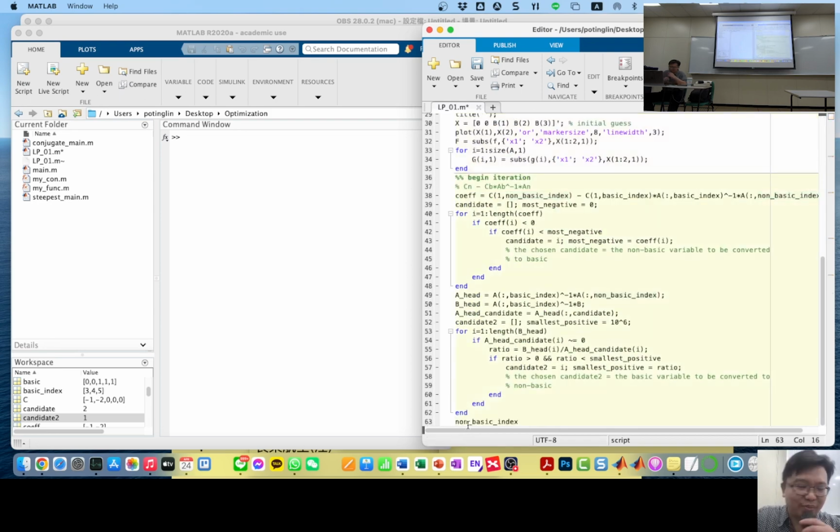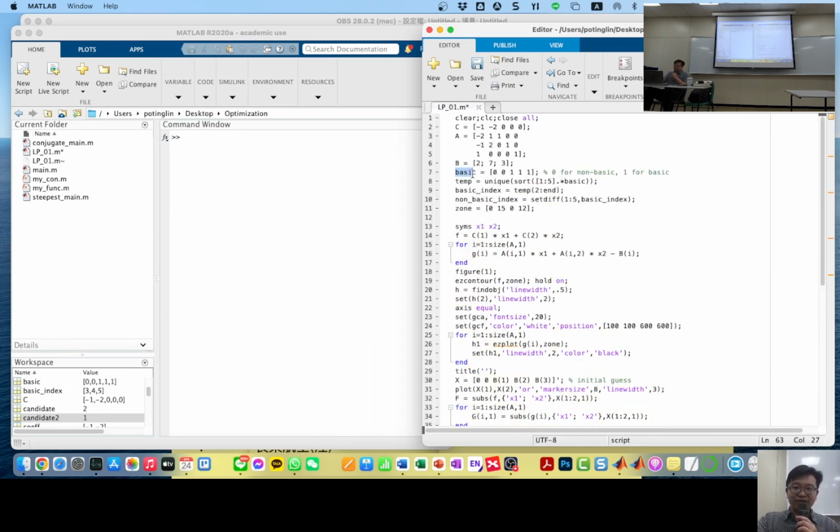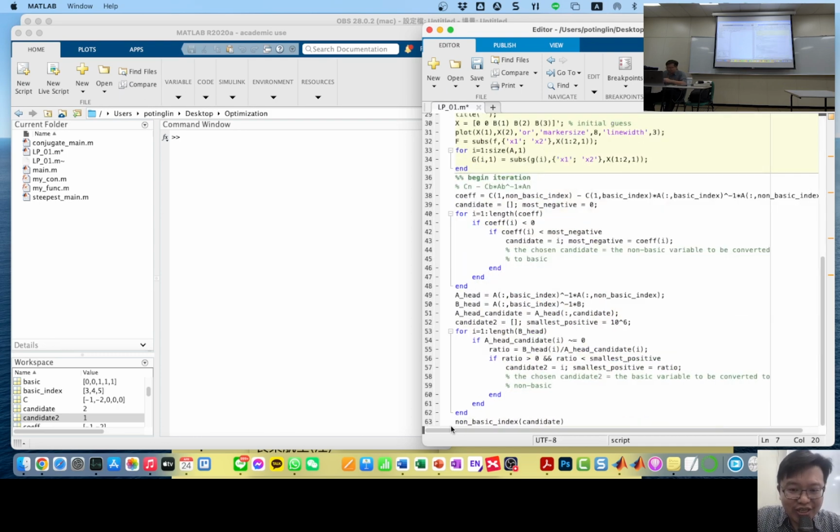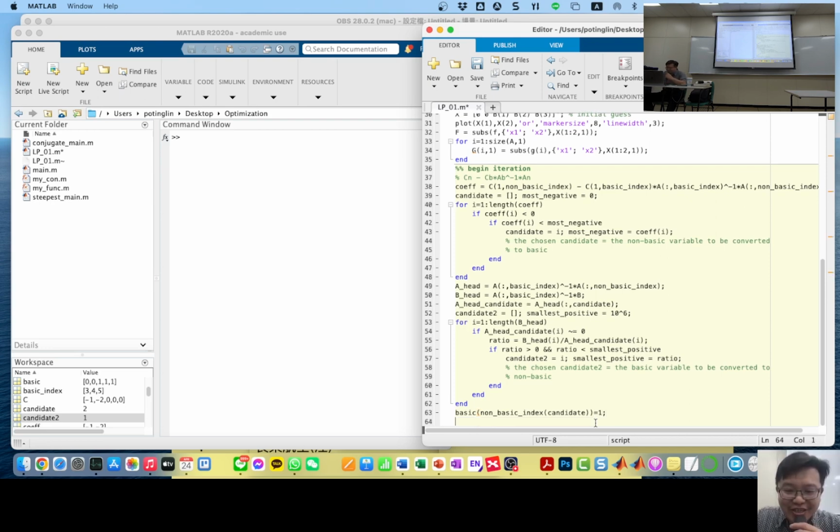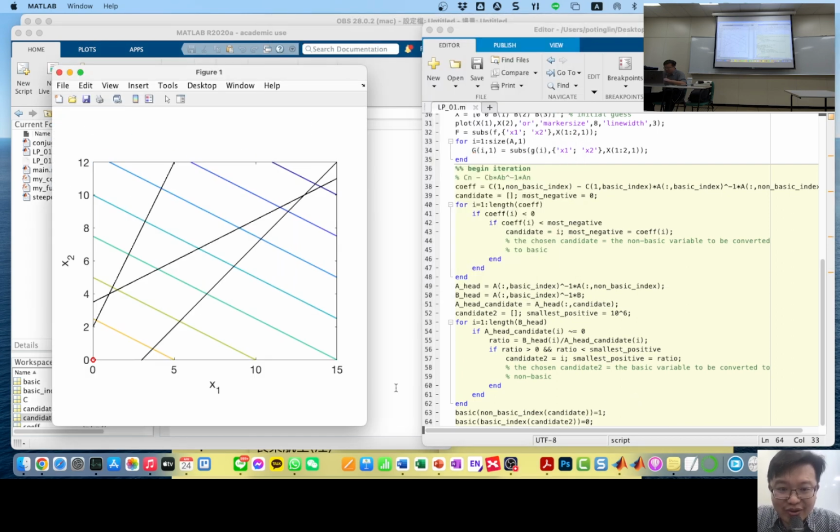This is basically non-basic is 1 and 2. So the ith one, but the ith one basically is this index candidate. So basically the second one over here. So this is the index to become 1. And we have this matrix, basic. So basic, that particular one should be 0 at the beginning. So this should become 1. Okay. And then for here, we just do the same thing, but the basic one and candidate 2, and this becomes 0. So let's see if that's right at the end.